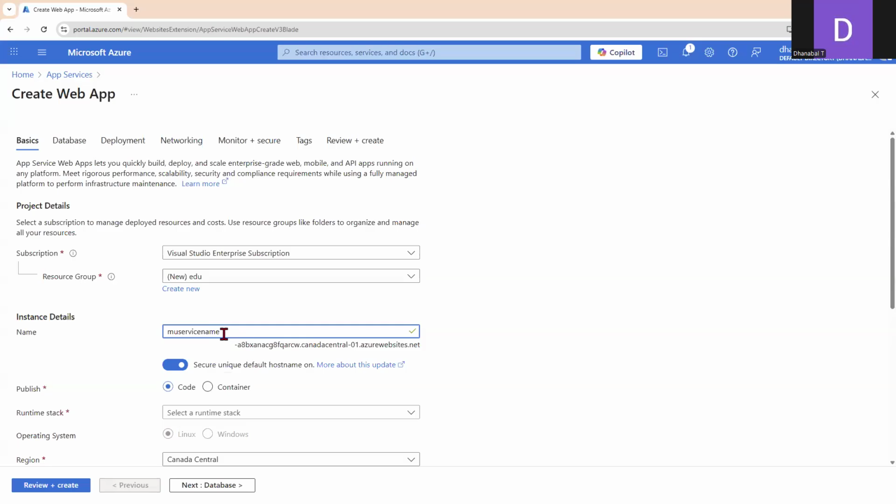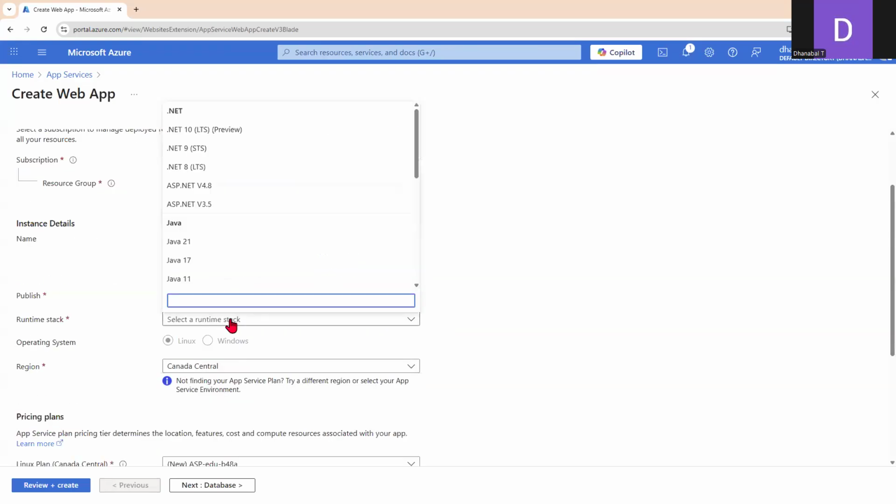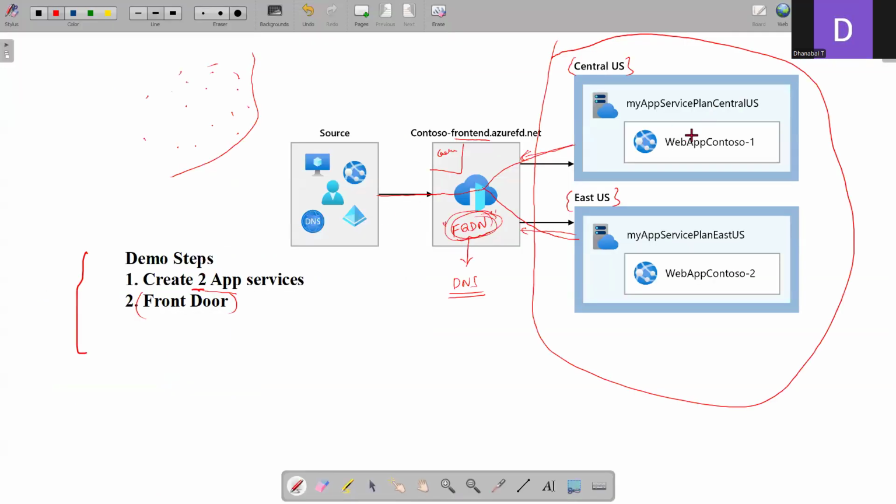Okay, my service name, let it be. And then the runtime stack, it can be any. So runtime stack means, you are creating an app service, right? So app service means it's a web app. It is going to run some application.